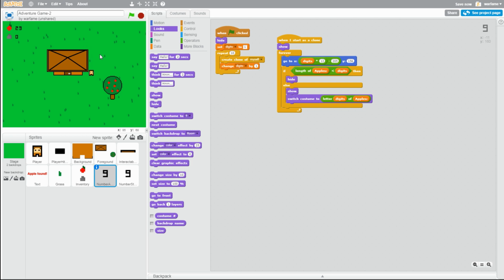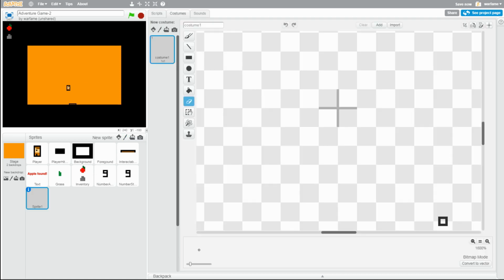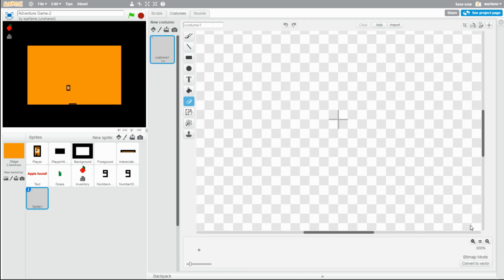Right now, when we enter the house, there's nothing. So I want to add a market in here, maybe to exchange the resources for money. So I'll start making a market. Let's create a new sprite, and I will draw the costume for it.